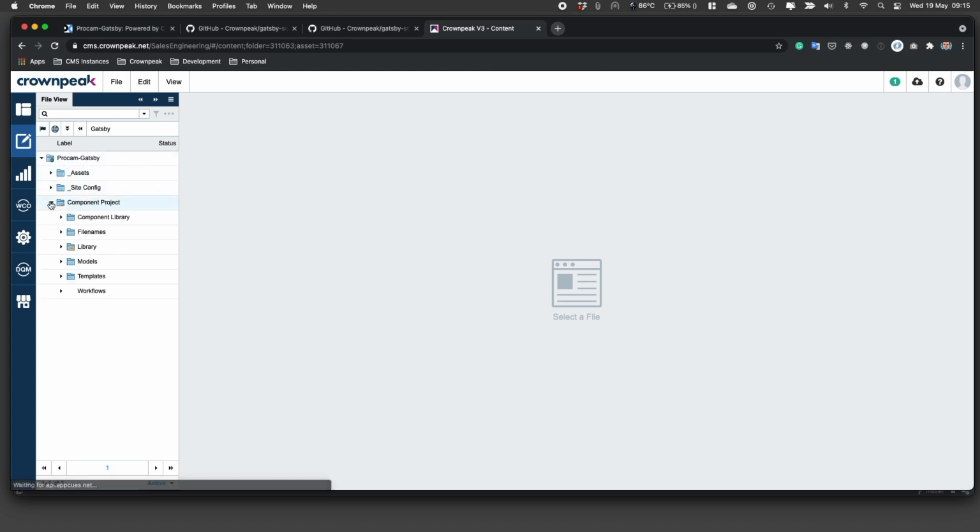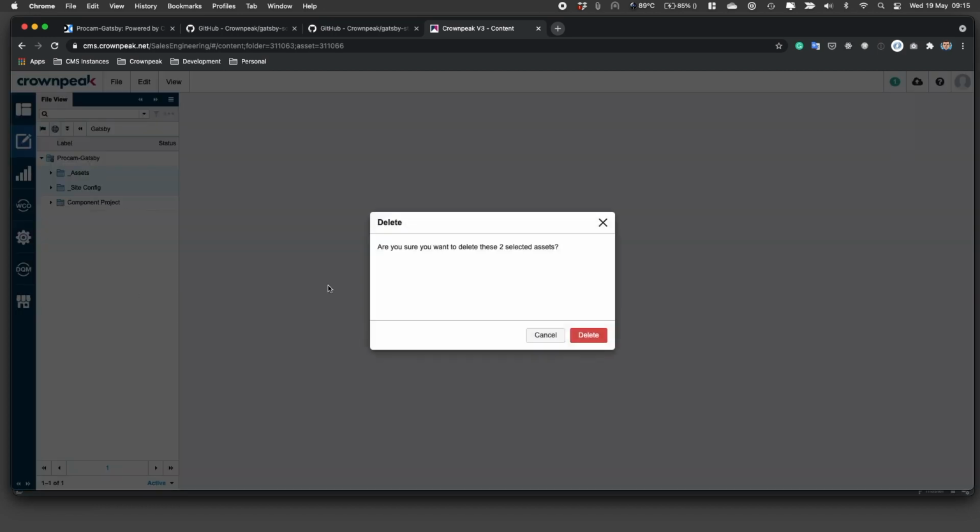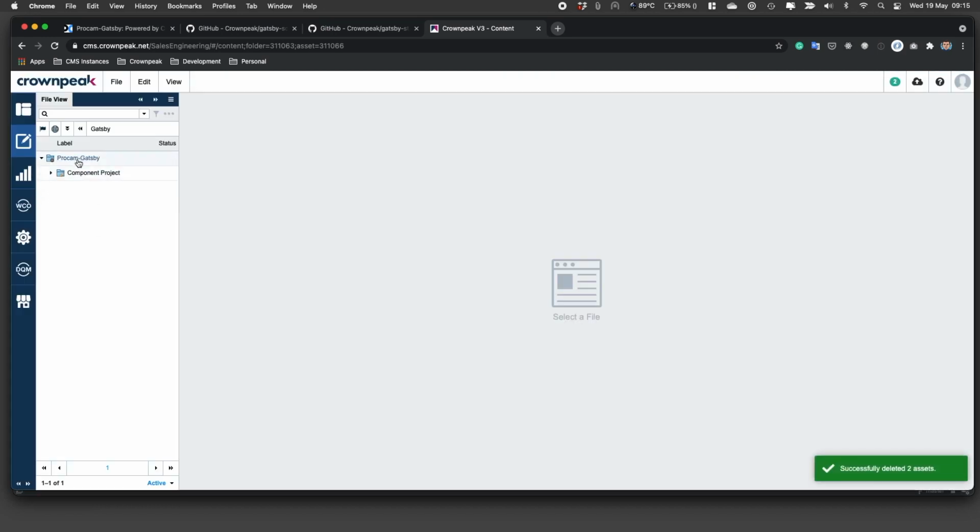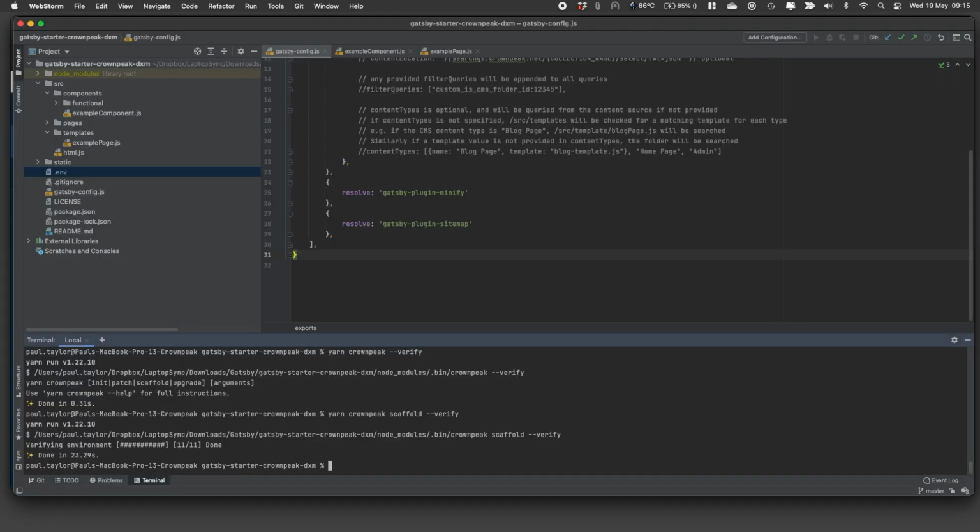Now, the existing assets and the site config folder, they're just things that get deployed by the Crownpeak component library. I don't need those, so I'm just going to go and delete them. And again, that's all I need to do to get going.